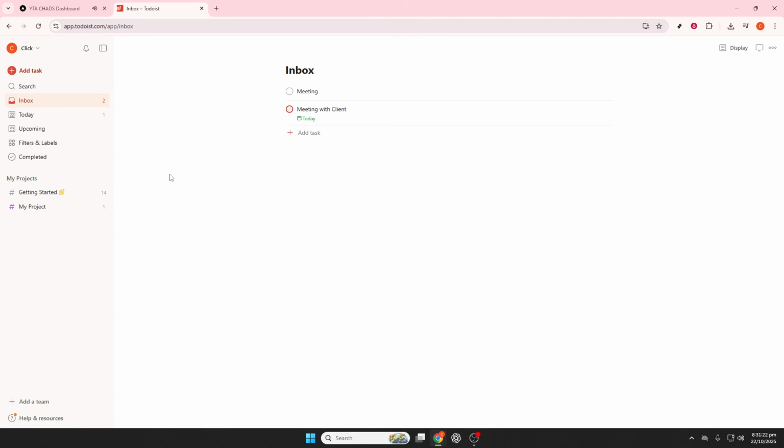Next, you'll need to locate the specific project you want to delete. You'll find this in the left-hand sidebar among your list of projects. It might be something like weekly plan, client tasks, or personal goals. Go ahead and click on the project to open it. This ensures you're deleting the right one.